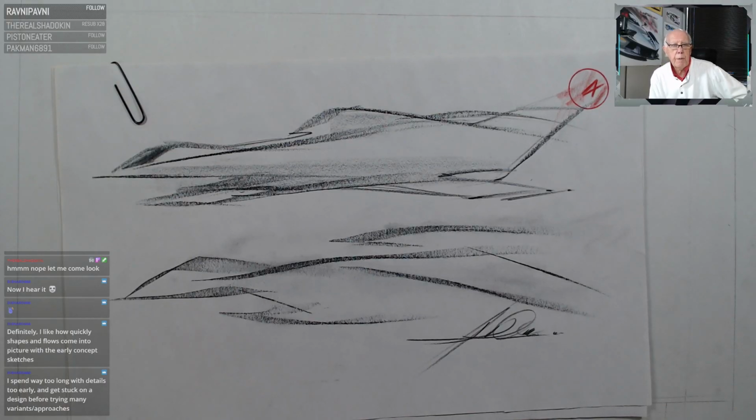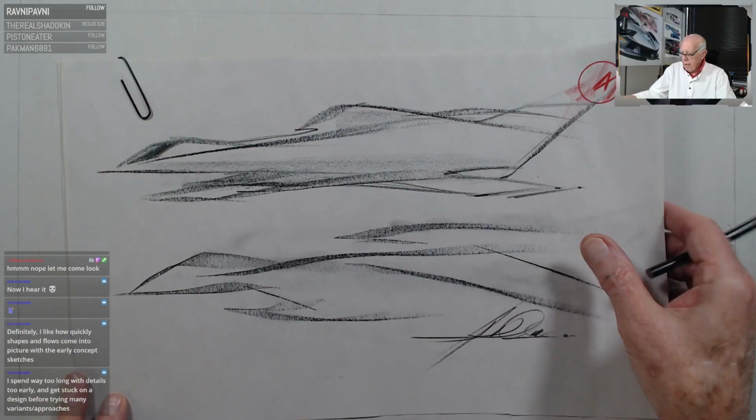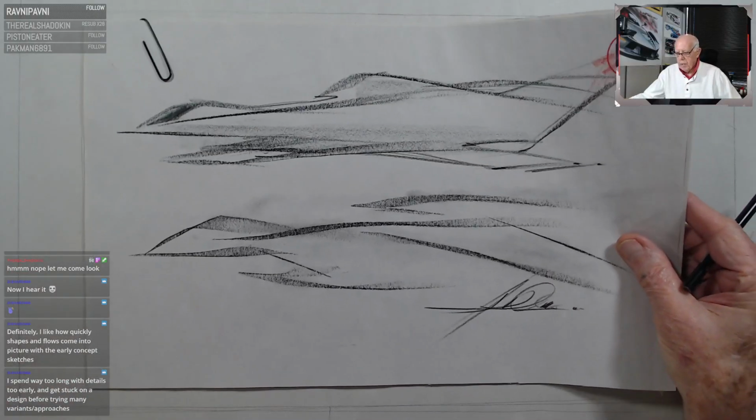Definitely, I think I learned several things. Thanks, Die Hard. Definitely, I like how quickly shapes and flows come into the picture with the early concept sketches. Yeah, I spend way too long with details too early, and I get stuck on this time before trying anything new. Yeah, I think that's a great observation, Die Hard. And believe me, that's not a criticism.